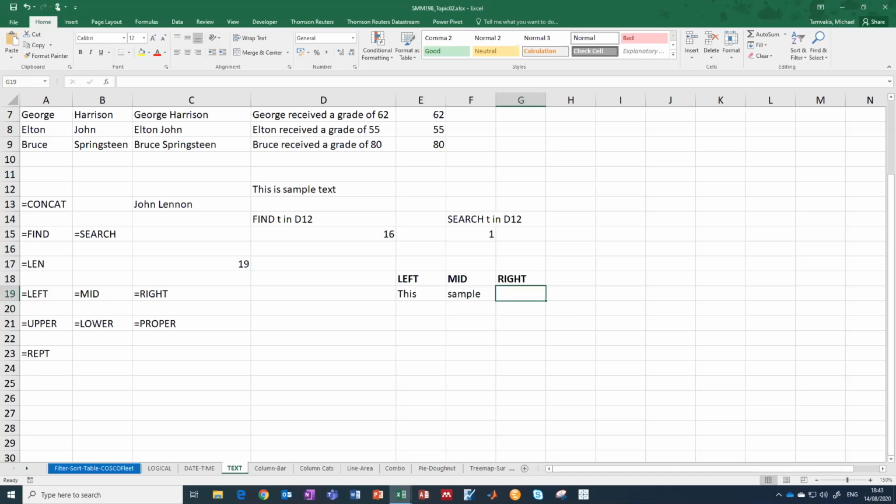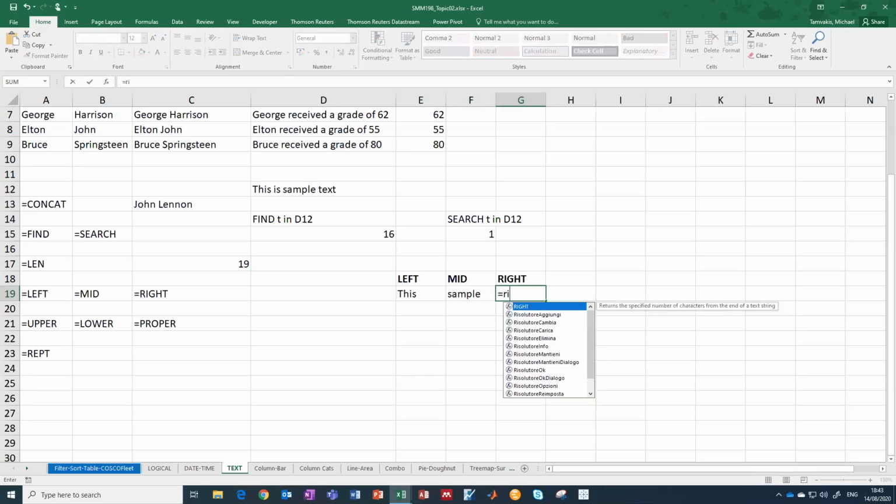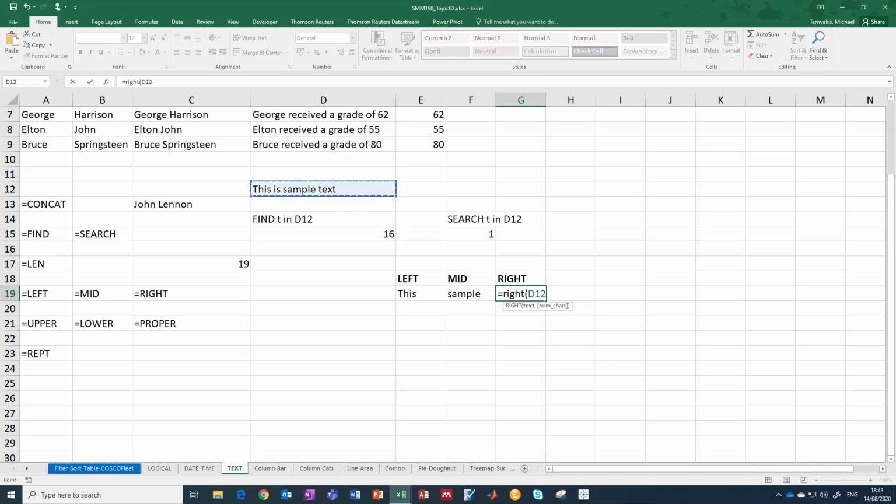And finally, RIGHT, which also works in a very similar way. So equals RIGHT works very much like the LEFT function, but it starts counting from the right-hand side. Once again, you specify where your text is, it's in cell D12, put a comma, and then decide how many characters you want. I'm going to select 4 characters once again, close my brackets and hit return. And it has selected the last word. So this is LEFT, MID, and RIGHT.